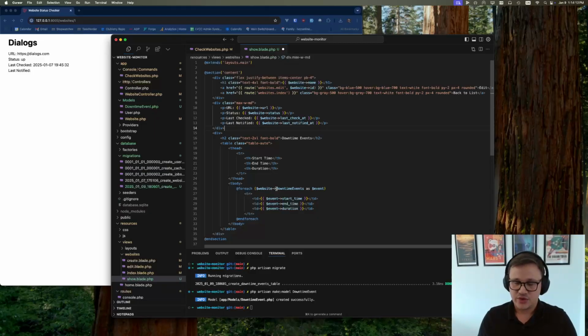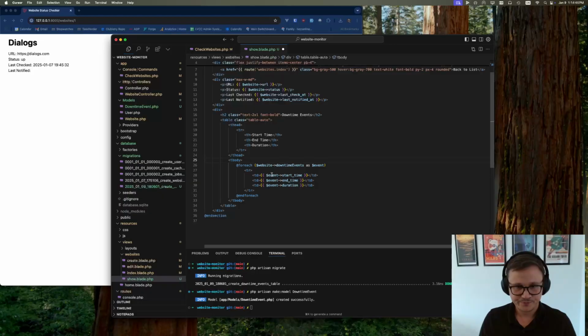So this is how you pull the downtime events. Remember, we created a relationship called downtime events on the website model. So all you need to do is call that function from a website, and that'll pull the events. You don't need to make another SQL query or Eloquent query from the view or from the controller. Just by using the relationship, you pull the events from the database.